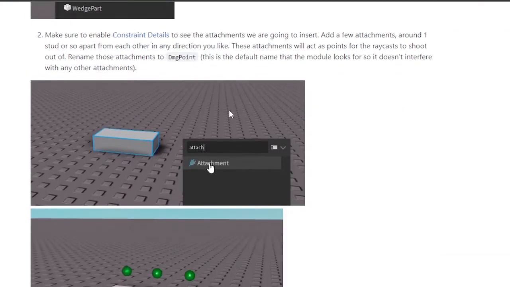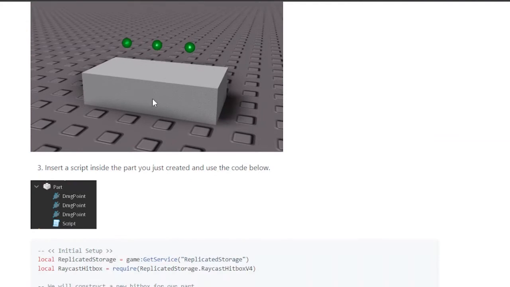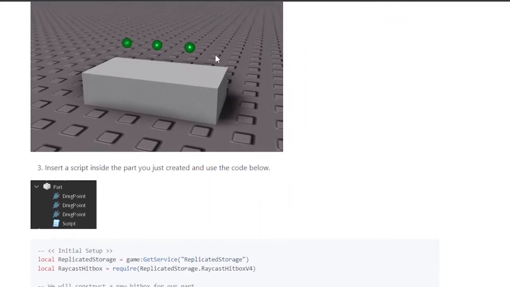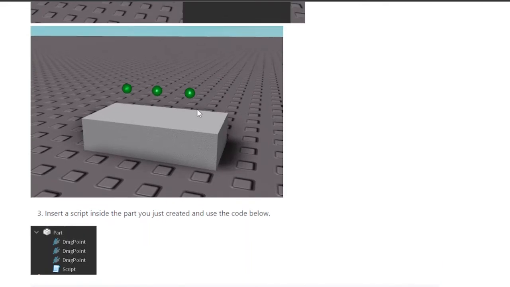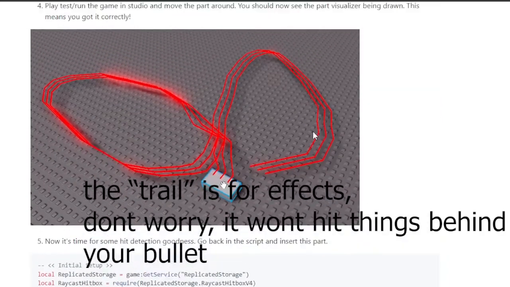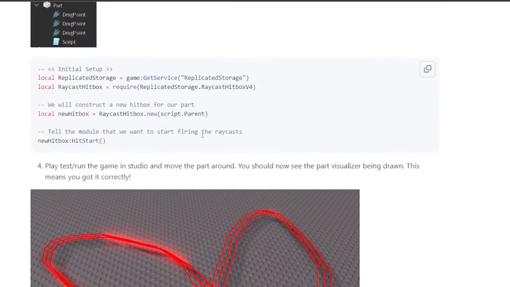First, you need to create a part, put in an attachment, put in a few attachments. It's up to you, and rename it to DmgPoint. So it's basically a trail of lasers. Simplified to the simplified version. See, as you can see, it's basically a trail of lasers. So we're gonna be using that. Okay.